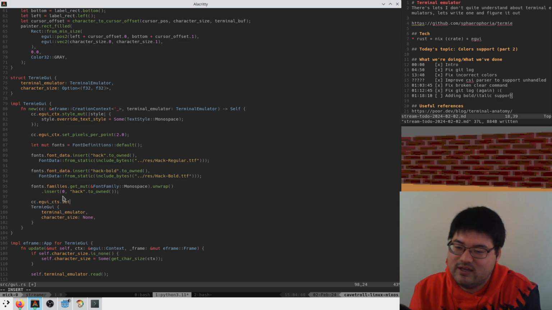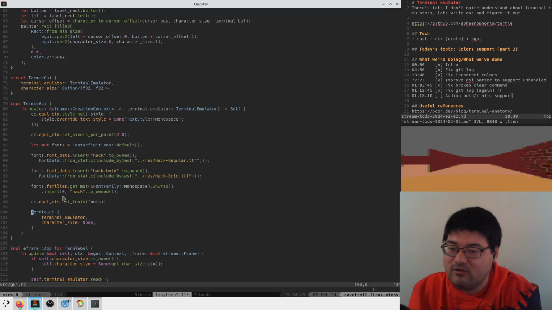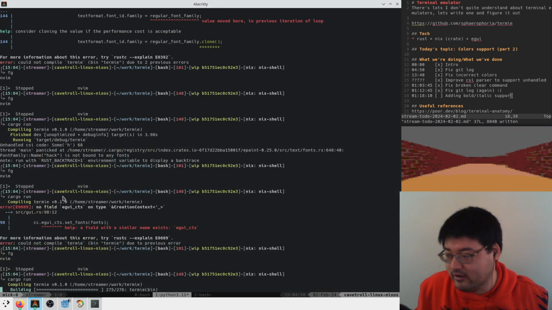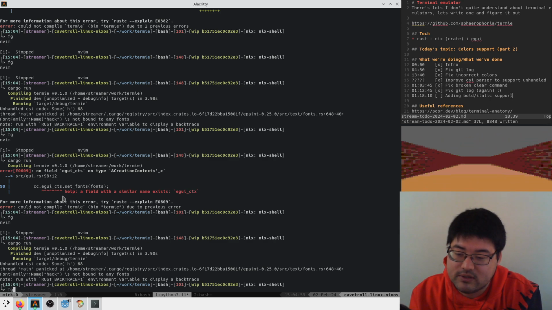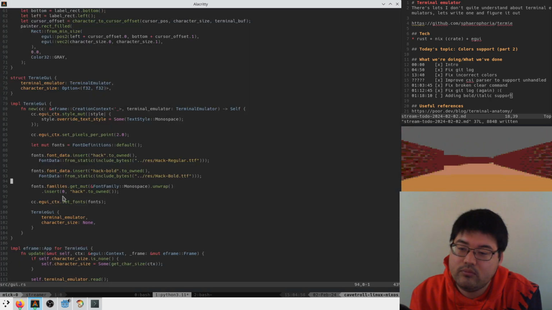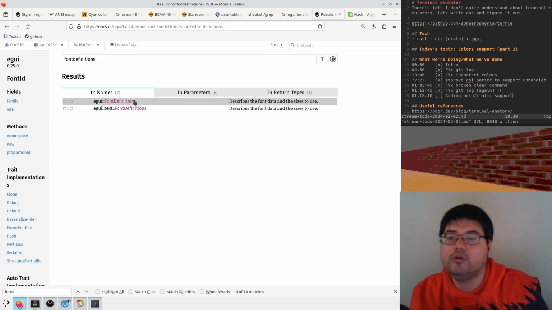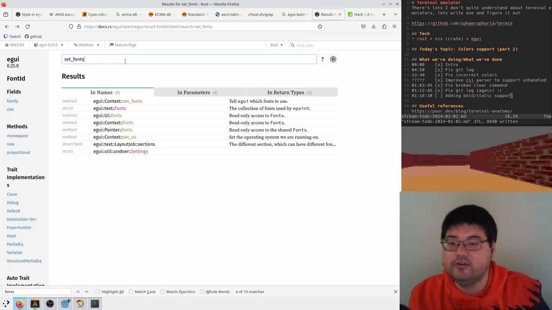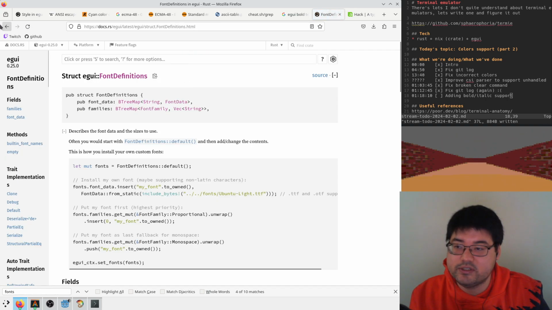ctx.set_fonts. Fine. Like, you want me to set them? You want me to set them? I will. If you're gonna be like that, you want me to call the code you want to run? Fine, I'll call the code. Still not bound though, which is kind of surprising, to be honest. That's surprising. I must not understand this. Okay, so when we say set fonts, we set the font definitions, okay.